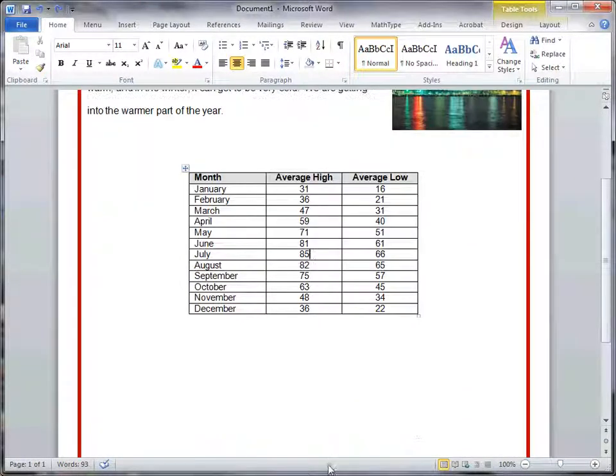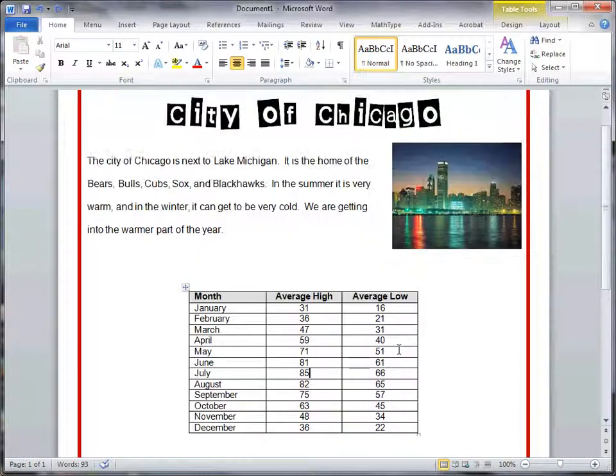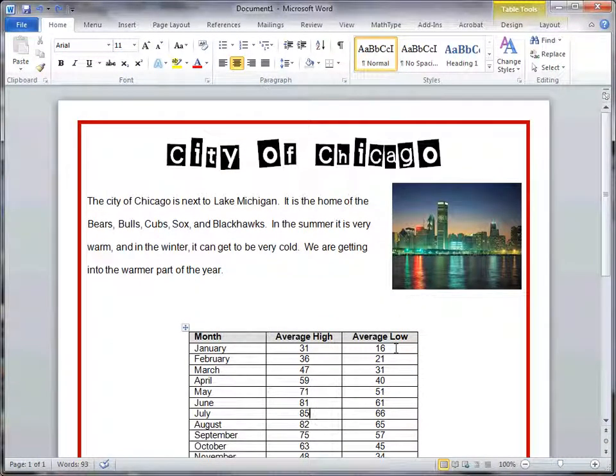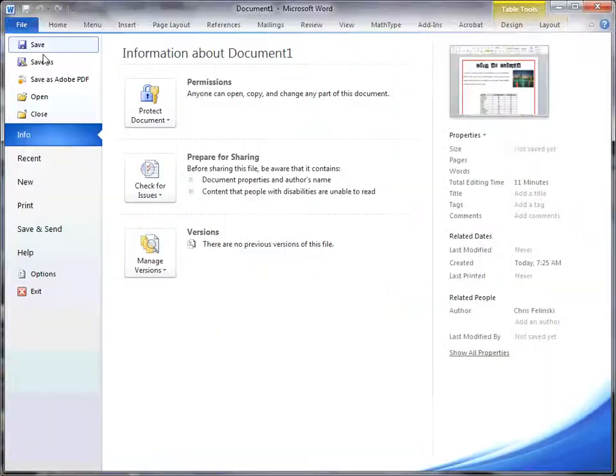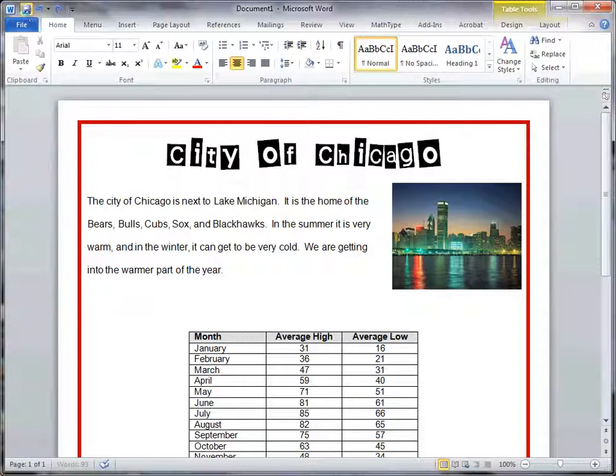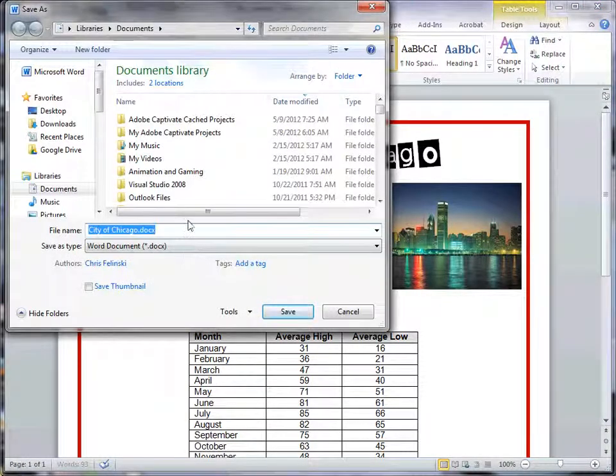That's everything that I wanted to cover for the basics of Microsoft Word. Final thing, in terms of saving work, we can click on the Save button that's in the upper left-hand corner, or we can click on the File and then choose Save. Click on Save, and this default cityofchicago.docx is good.